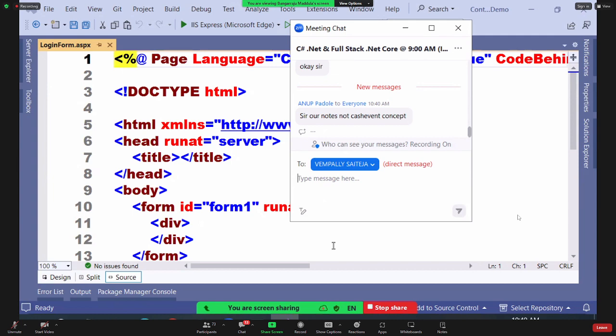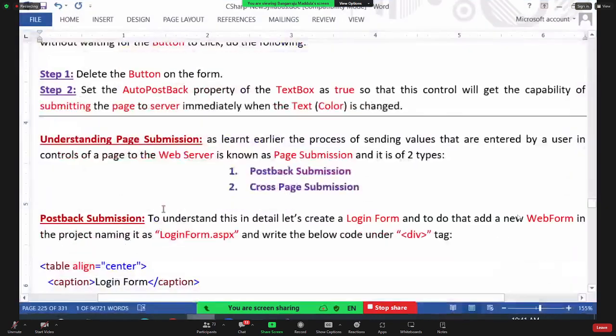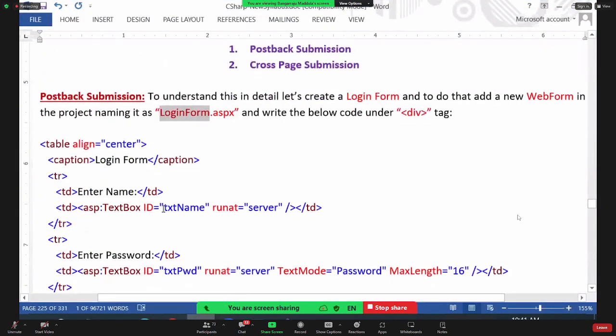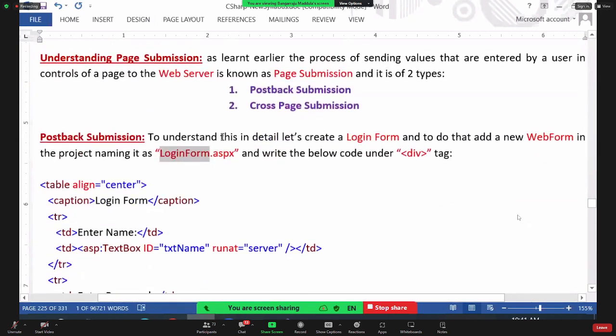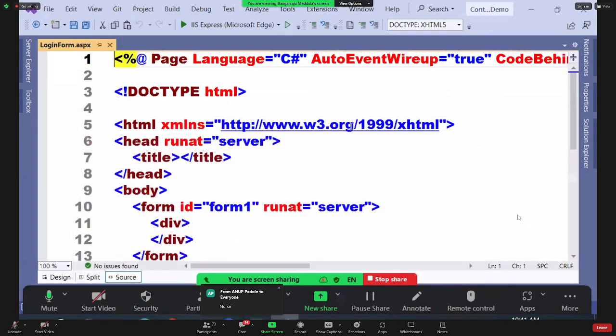No cached event concept. Why? Cached events are not there in the notes. Okay, I'll update it after the class. I don't know why it is missing there. Okay, I'll update the notes. No problem.